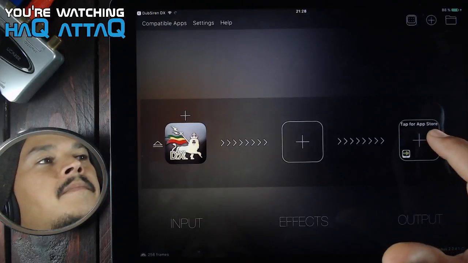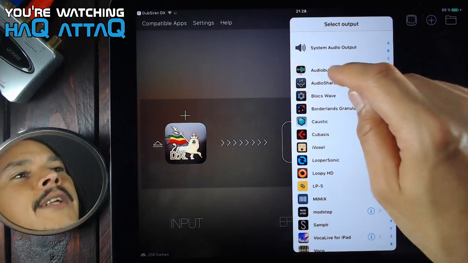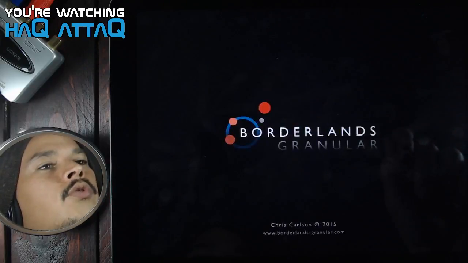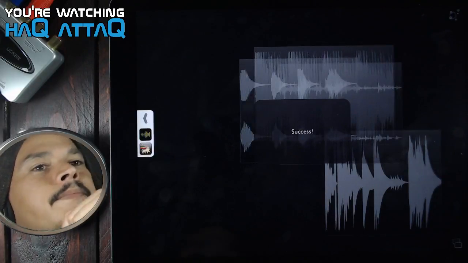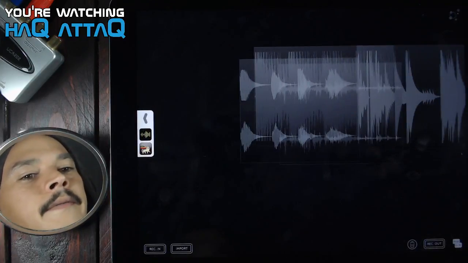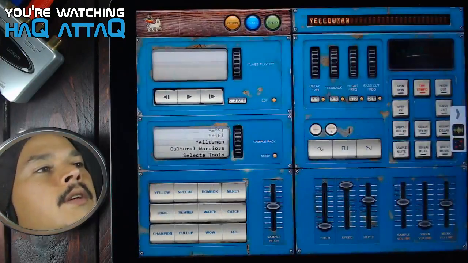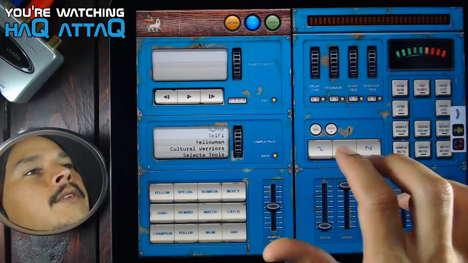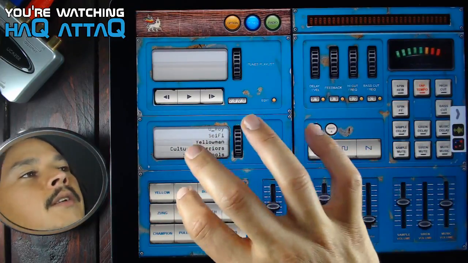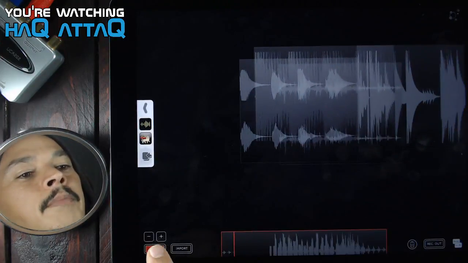Okay, App Store. Why is that there? I have no idea. Okay, so Borderlands Granular. Launch. And let's go into the recording menu, right here. Press record. Fiddle around a little bit. Wait, it's gonna restart probably. Borderlands. Stop it. There we go.